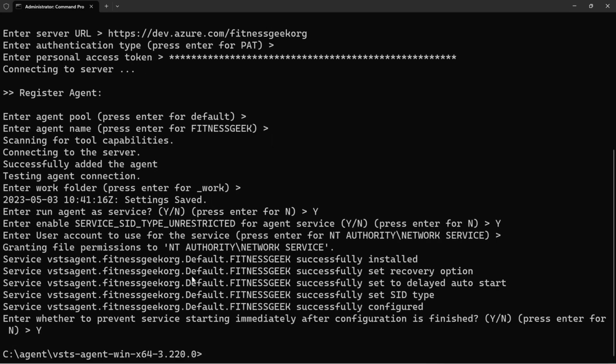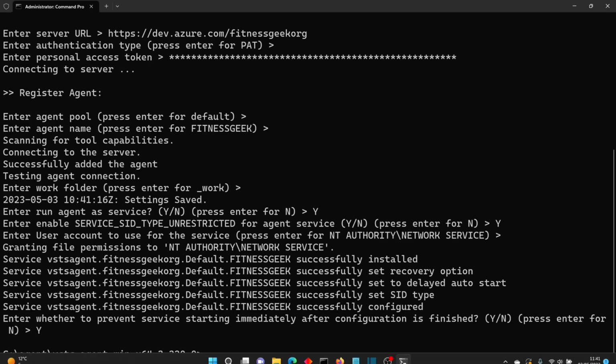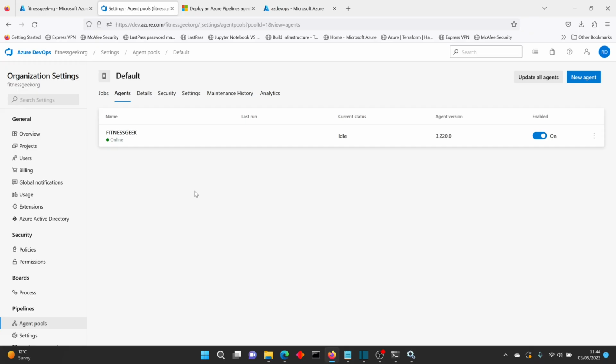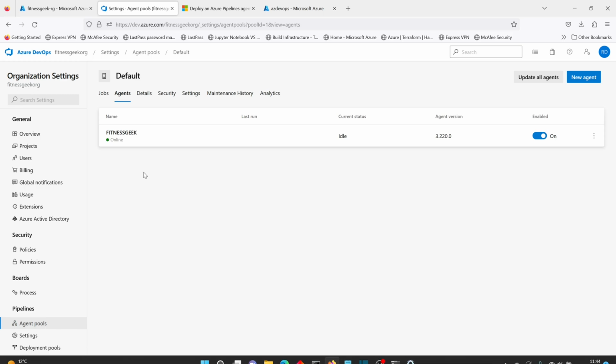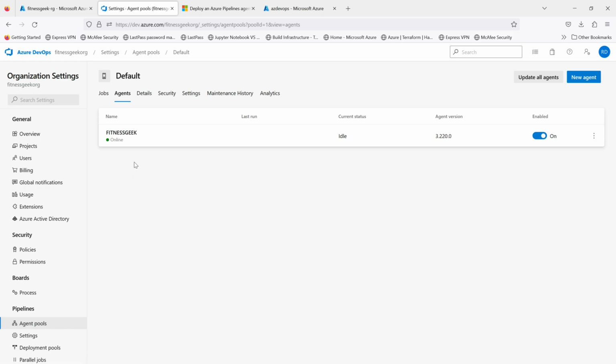In the last video, we installed our self-hosted agent on our system and we saw it available in our default Azure pipeline. So in this video, we will be uninstalling that agent. Basically, we are going to remove that agent from our local system. And once you have uninstalled it, the agent would disappear from your Azure DevOps agent pools.